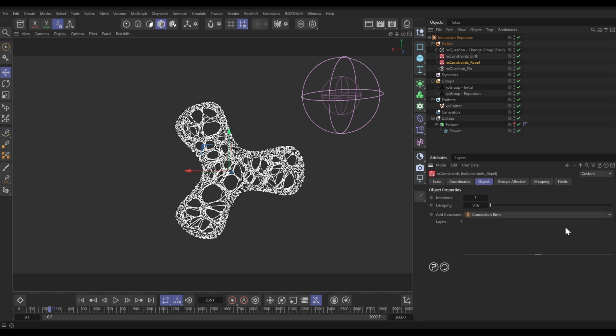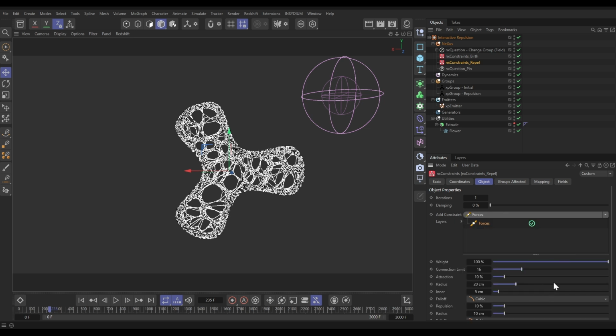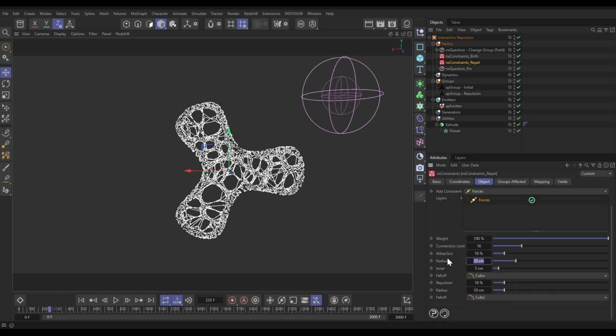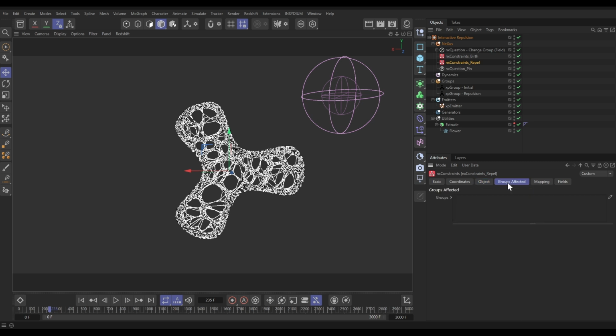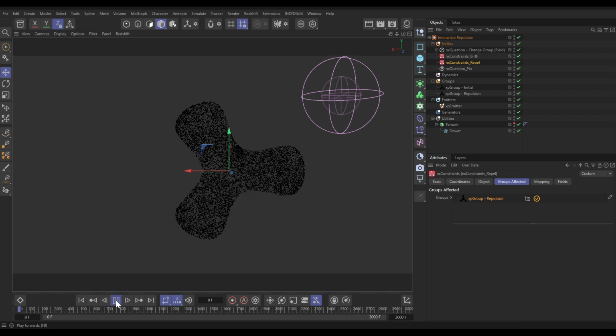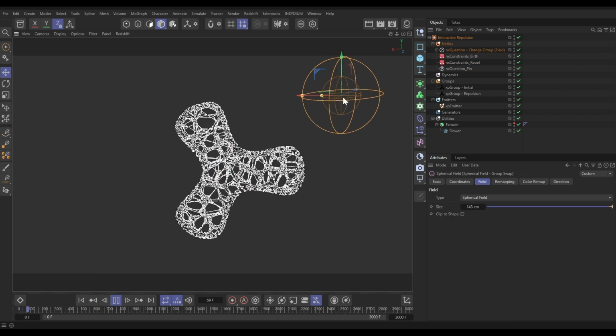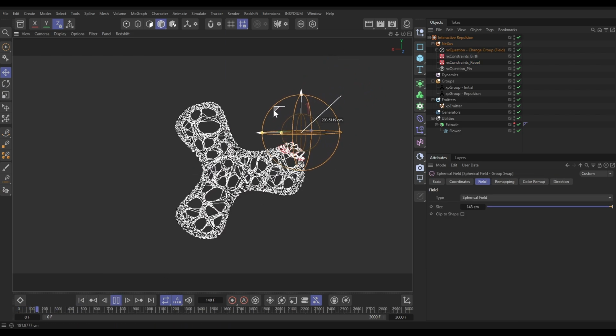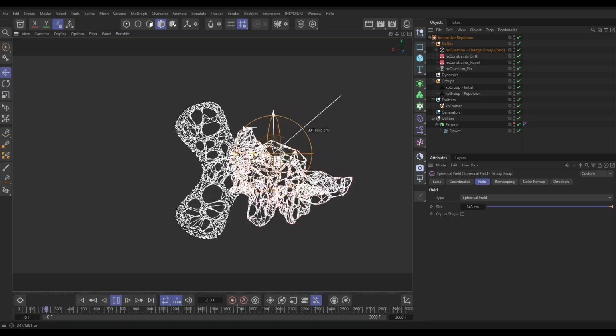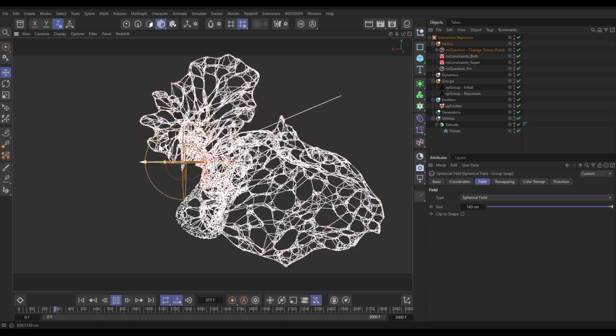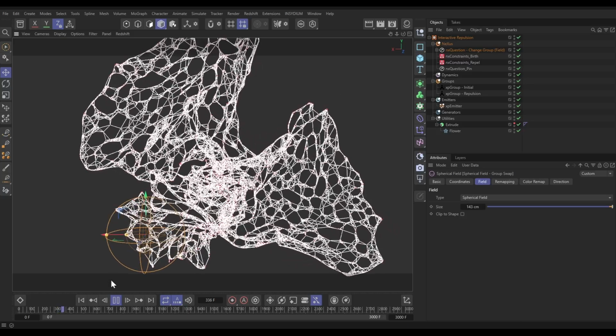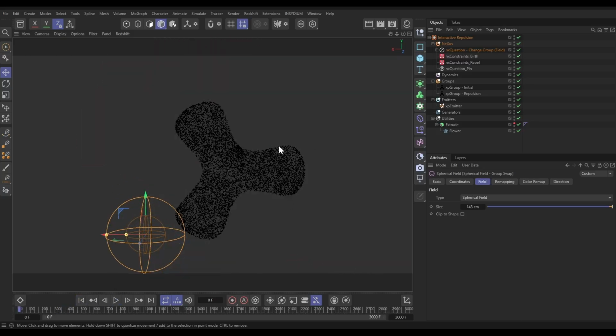And we're going to go to the object tab, let's add another forces layer, and we're going to put a radius of maybe 80 and 80 on this, and a little bit of repulsion, maybe 20% more repulsion. And let's go to the groups affected and only affect group repulsion. So now nothing will happen with those new forces until the particles are moved into group two with our field. And yes, look, that stronger repulsion means they kind of almost inflate outwards. That is so cool.